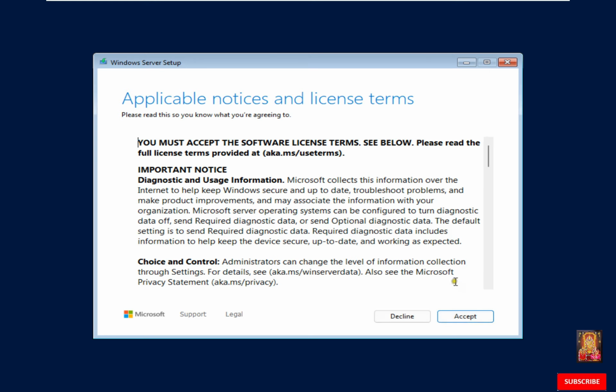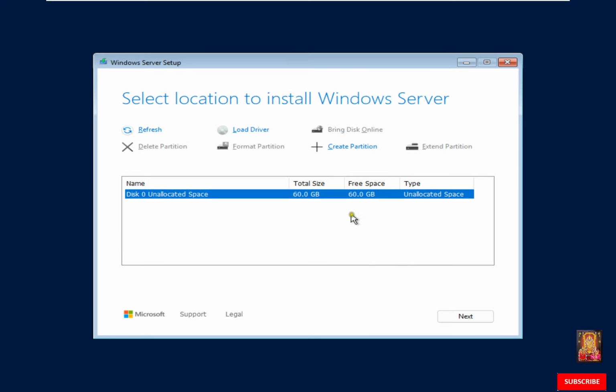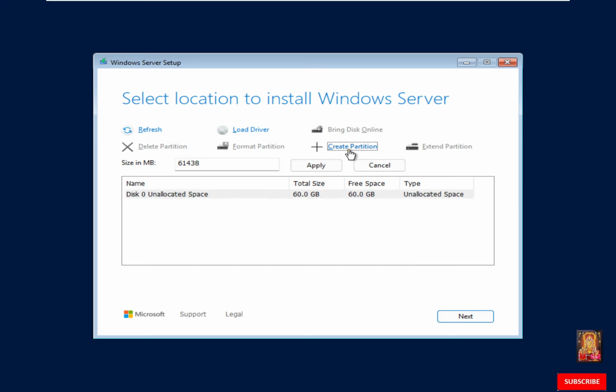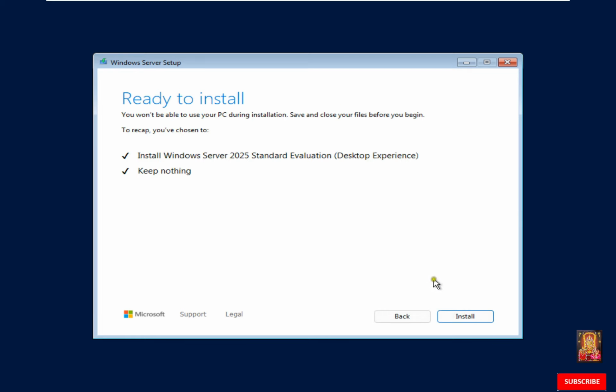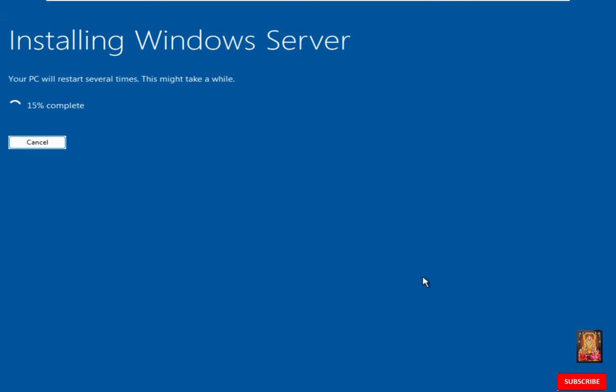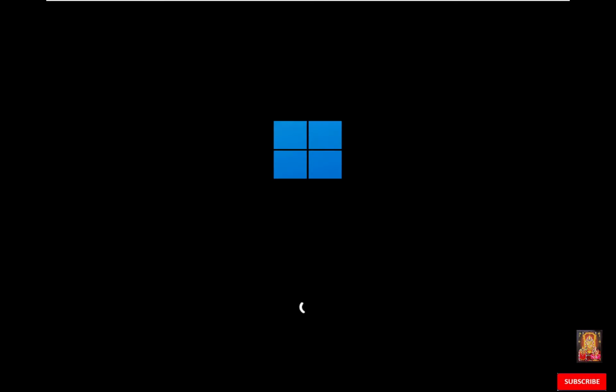Click Next. Applicable Notice and License Terms. Click Accept. Click Create Partition. In this video demonstration, I am using single partition. Click Apply. Select Partition to install Windows in this partition. Click Next. Click Install. Now the installing Windows Server. This Windows installation will take some time. In this video, I am fast forwarding the installation process.